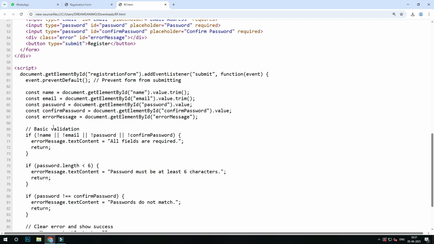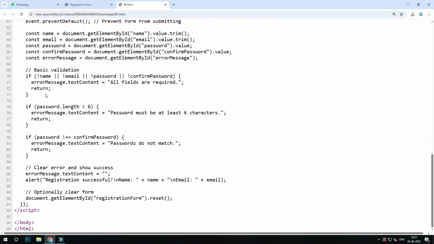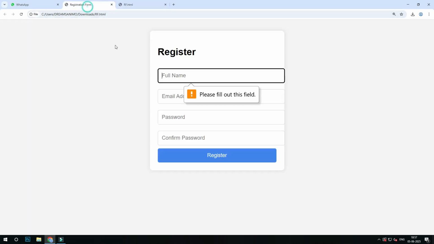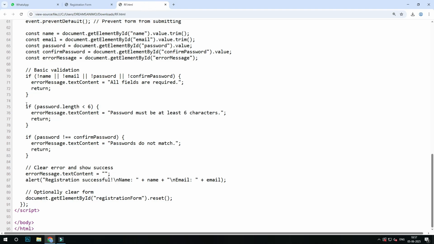And then next one is basic validation. If the name, email id, password and confirm password are not filled in the form, the error message displayed is errorMessage.textContent equal to all fields are required, like this. Please fill out this field. Okay, next thing, if the password length is less than 6, the error message displayed is password must be at least 6 characters.